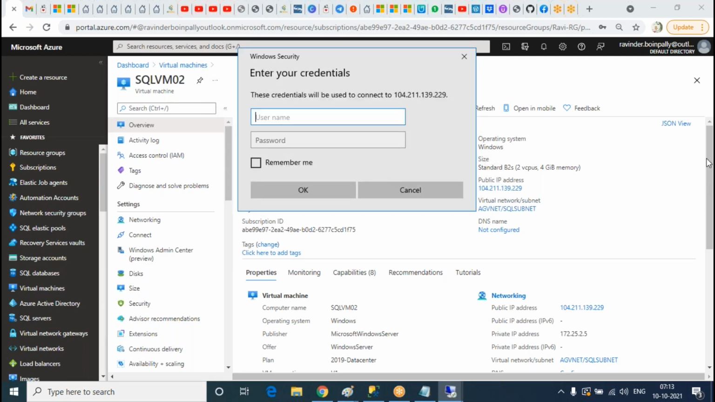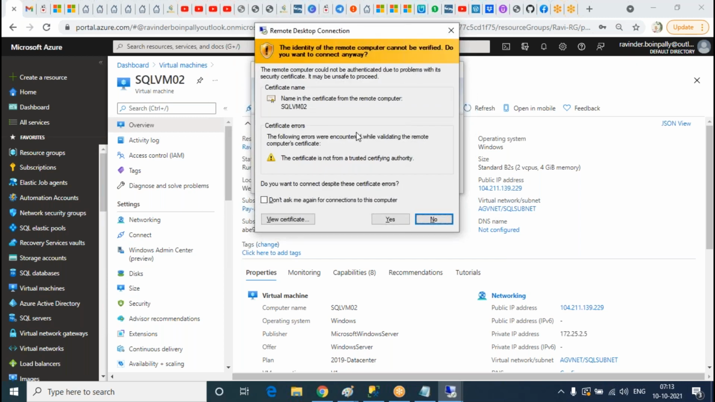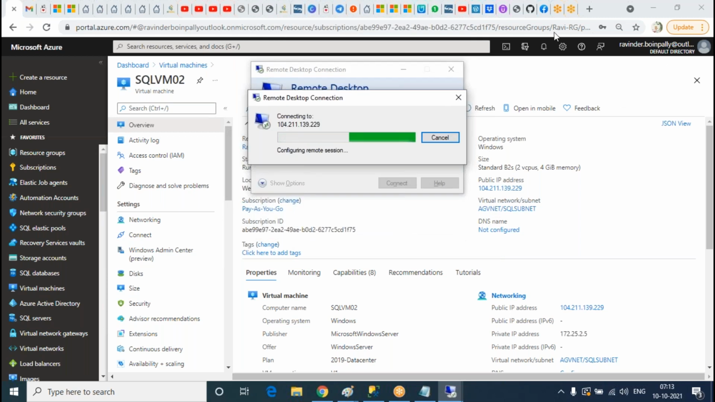Hey guys. So I'm just connecting to the nodes. I was on mute, sorry. Right, so all the three machines are up.